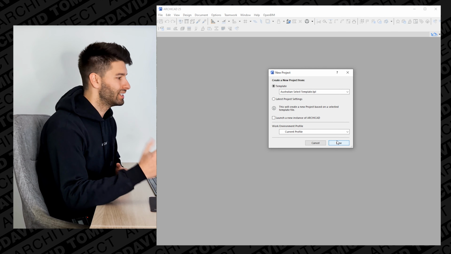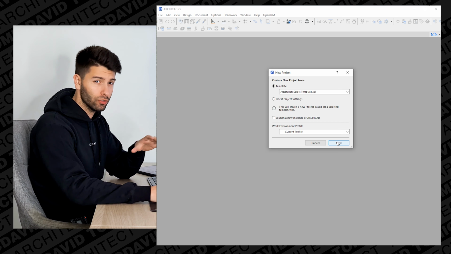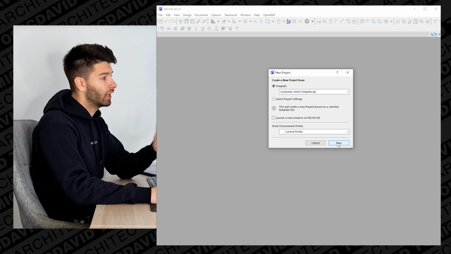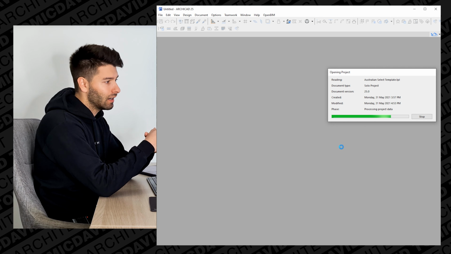Okay, as always, we start with the Australian Select template. Use whatever template you have available to you guys. This is just the template available to me and in my region. So we're just going to click New Template and allow ArchiCAD to load.